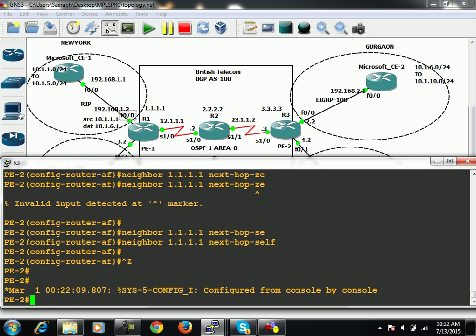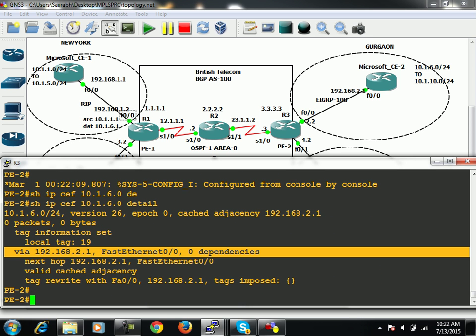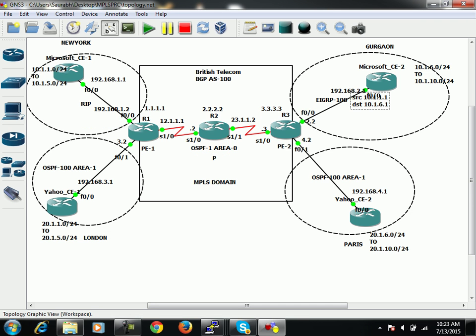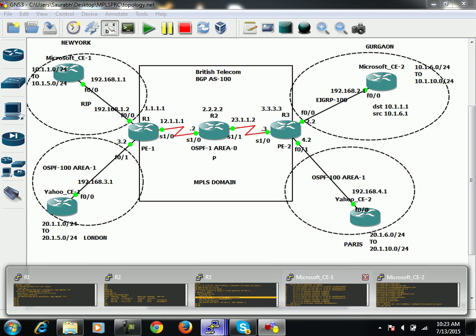So it will perform a lookup in its FIB to reach the destination. It is reachable out from this interface, and there is no tag switching. So it will send the unlabeled packet out from this interface. Whenever the packet comes back from there, at that moment the source will become 10.1.6.1. First of all, this Microsoft CE2 itself will perform a routing lookup.